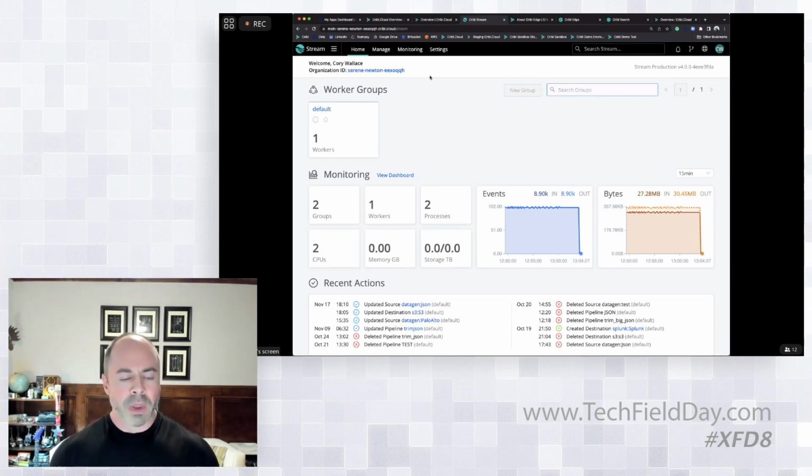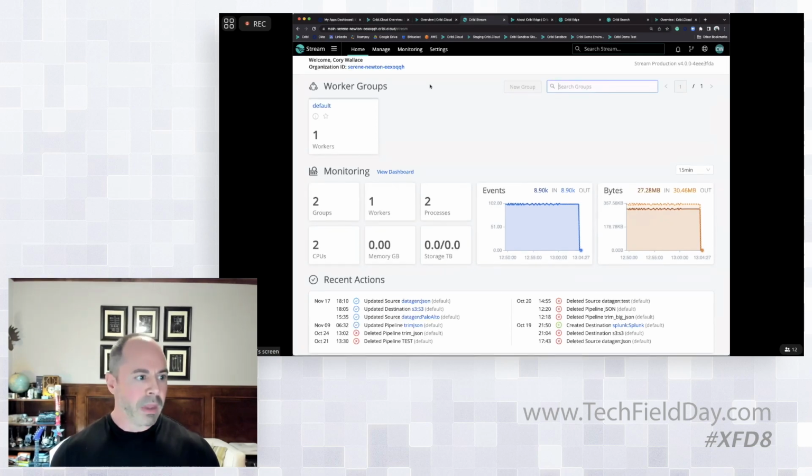But when you sign in, you're greeted with this kind of summary screen that gives you our worker groups, a little snippet of monitoring here. It's Friday, and the recent actions, things that have been done here. And I'll go into all of this stuff in greater detail.